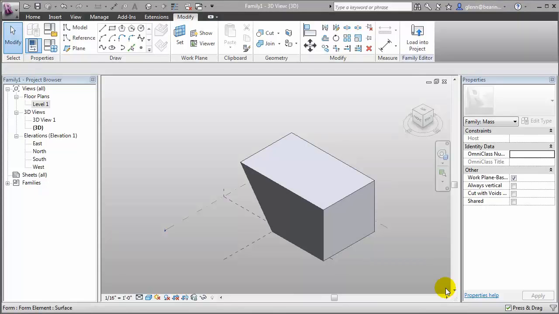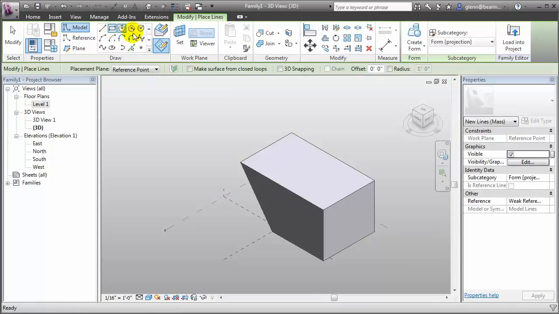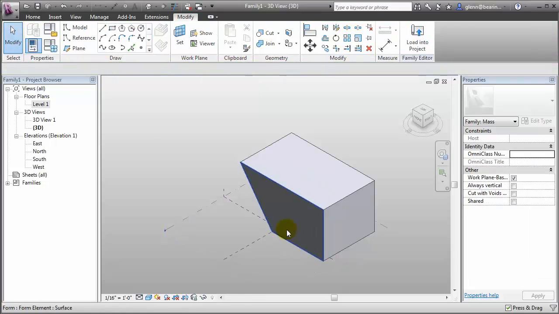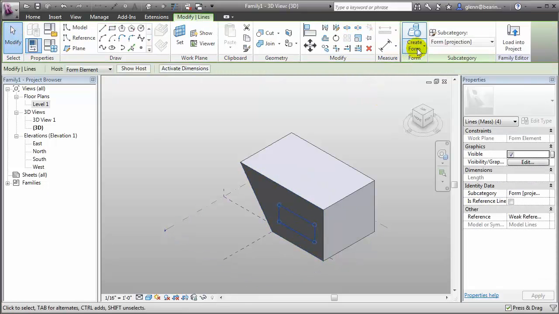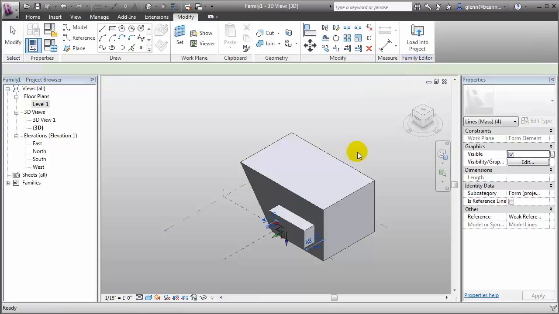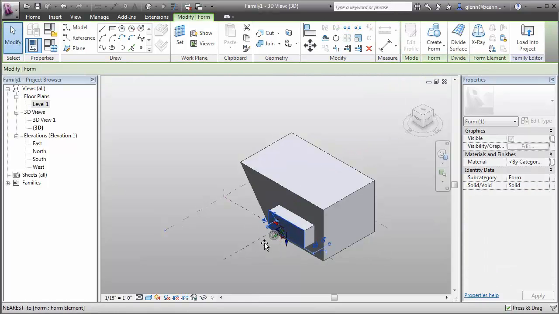To create a more complex form, we could add additional solid forms or void forms to continue changing the shape of the mass. For example, we can choose the Rectangle tool and this time instead choose to draw on the face of one of the surfaces, then draw a rectangle on the front face. We'll choose that rectangular profile and create a solid form, then pull that out to create an extension to that face.